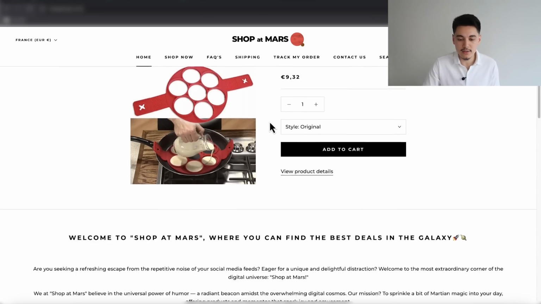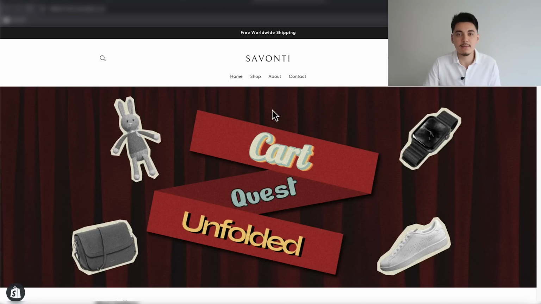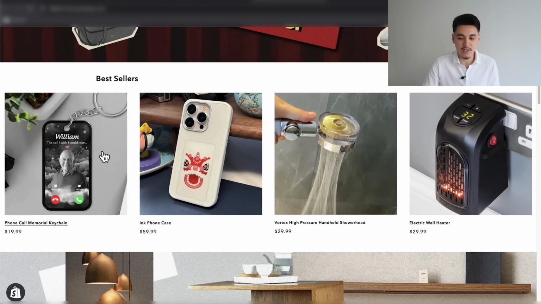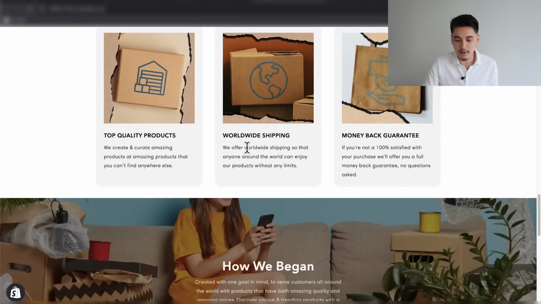And basically all this store is just selling a variety of different items. So you can see that they have this little pancake flipper, they have this little toilet scrubber right here, this egg cooking pod, and then also this little mini portable shaver. And this is essentially the same concept of the general store that I have here. On mine, it's just a simple homepage that just has a variety of different products, some of these different sections that just highlight what our store is about and things like that.